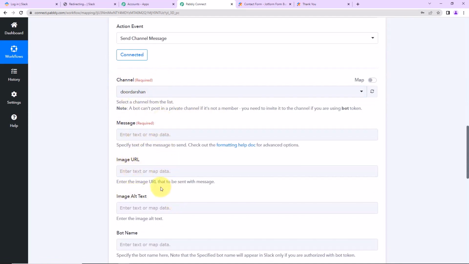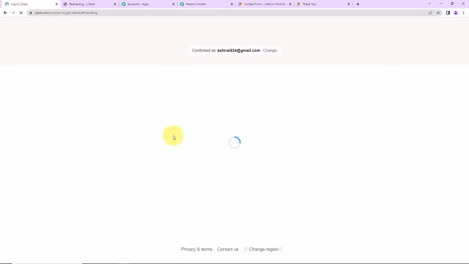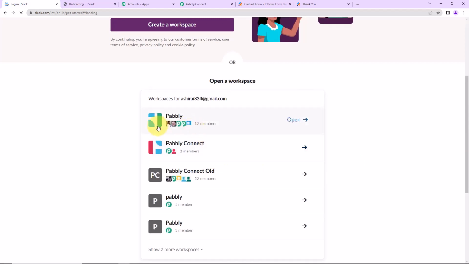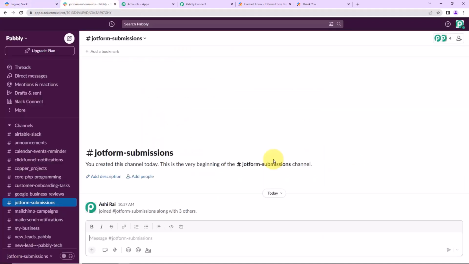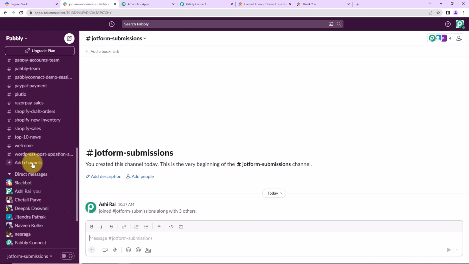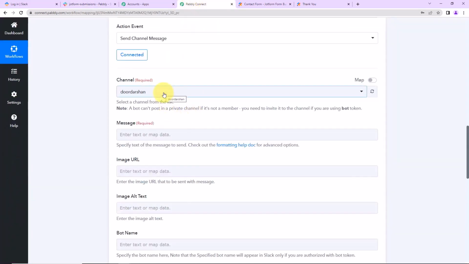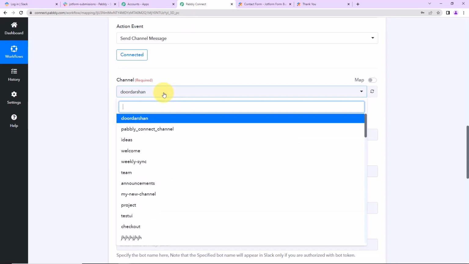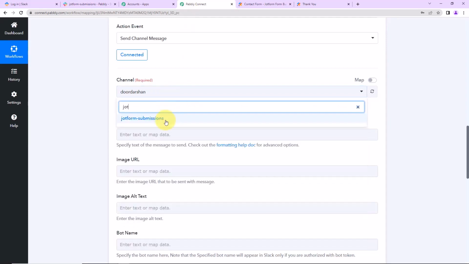To understand this, let me first take you to my Slack account. So here you can see, this is my Slack account. I have chosen this workspace. You can see that there are various channels created here, and recently I have created a channel. The name is Jotform Submissions. You can create your own channel by clicking on this add channels tab, and then you can add a few members. Now I'm going to go back to Pabbly Connect, and here I'm going to first select the channel. So here it is, Jotform Submissions.